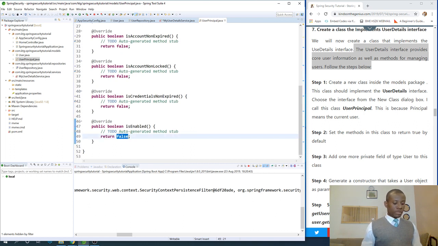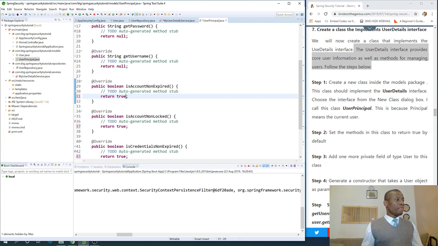And for now, we have is enabled, is credential not expired, is account locked. Let's set them to true so that we will not have anything to prevent the application from working. So let's just set it to true. So the account is open, it's not locked out, it's not expired.